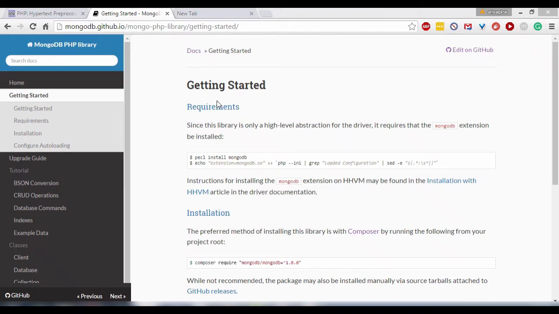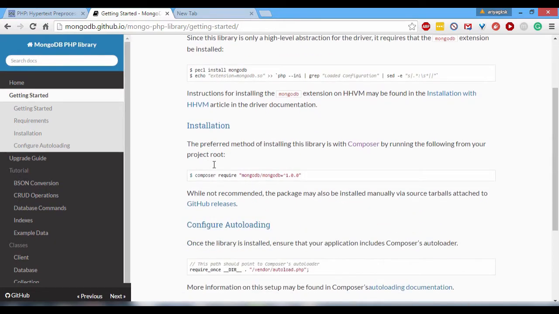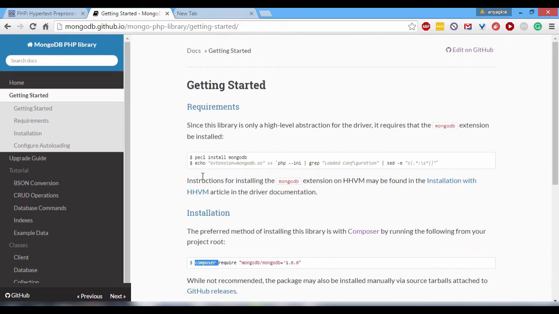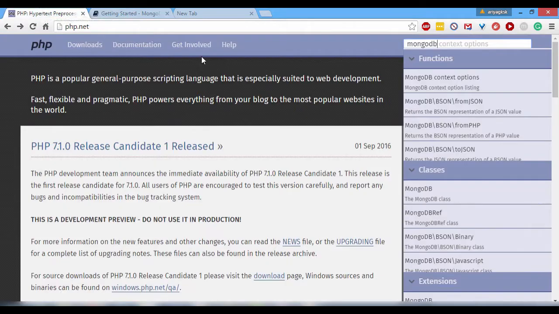Under getting started section, 2 installation steps are given. The first one will be using PECL for installing. This is for the installation of MongoDB extension. For the second one, you need to use Composer. You can use PECL or you can directly download from php.net.